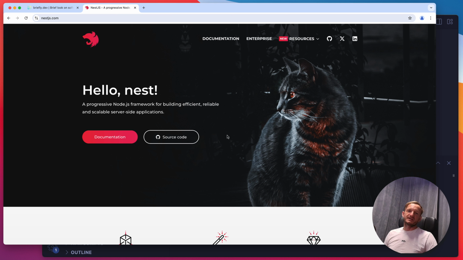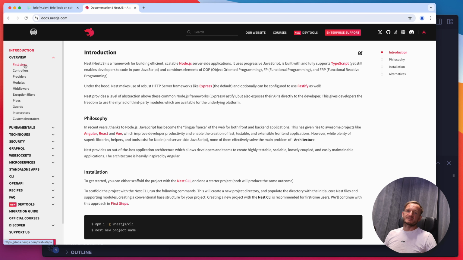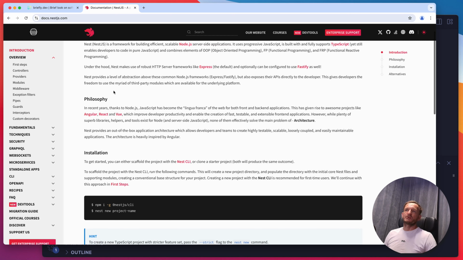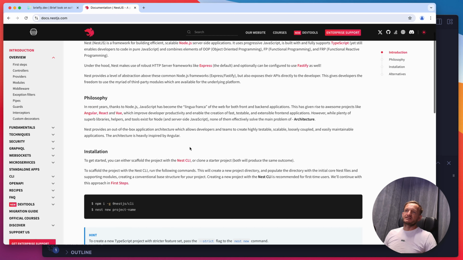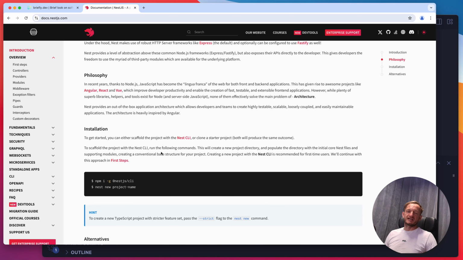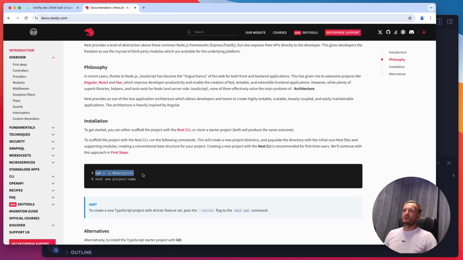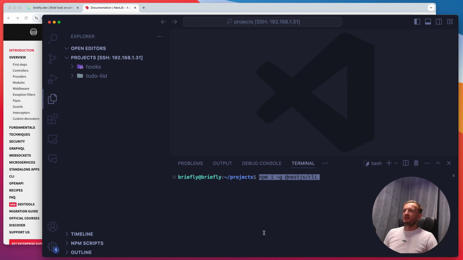So let's first install it and go very briefly through the structure after the install, and then in other videos we'll be building it step by step and explaining concepts from basic up to advanced ones. So let's go to the documentation and to first steps. The first step will be to install the CLI. NestJS has a great built-in CLI that we can use to create boilerplates, create the project, and create resources in it. So we will install it globally on our Ubuntu machine.